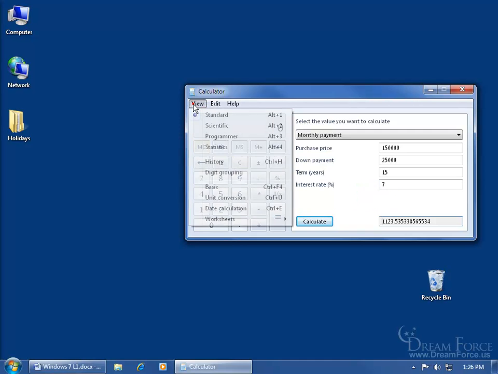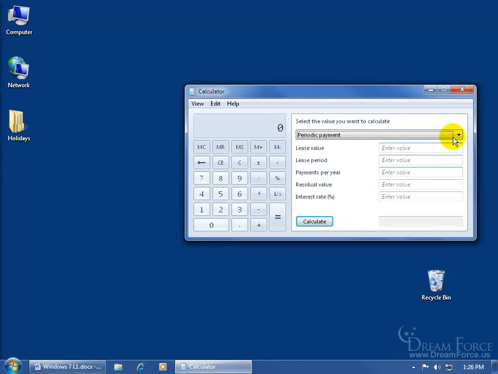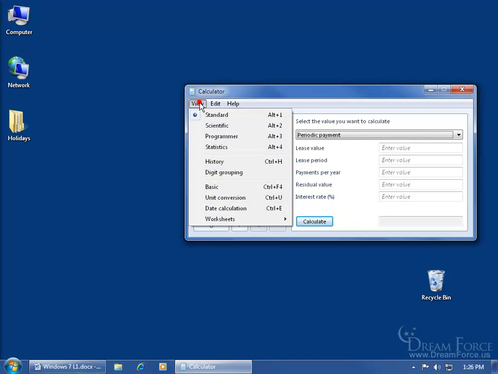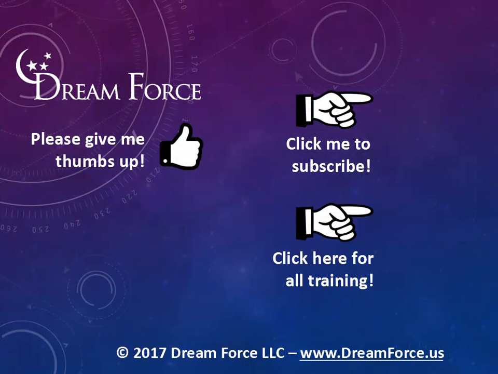Okay. Come up here, click on the view menu, go down to worksheets. You can calculate your vehicle lease. Of course, you can click on the drop down arrow. You can do the lease period, lease value, periodic payments. Again, just go ahead and type in the numbers, hit calculate, and you're good to go. And then don't forget, you have a few more here. You can calculate the fuel economy in miles per gallon, or looks like in liters. Go ahead and click on that. Not too difficult to figure out. In any case, those are the new features to Windows 7's calculator. Really cool. Thanks for watching.